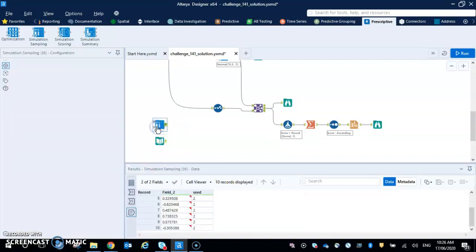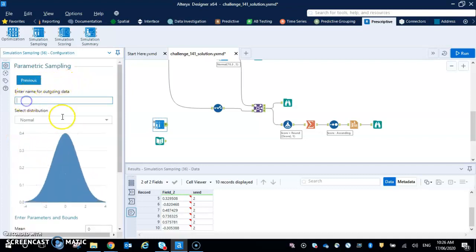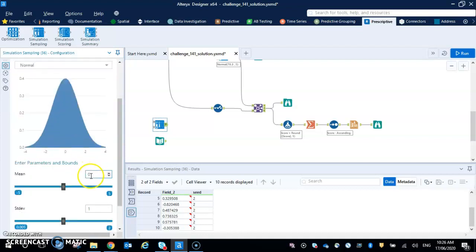And then we use this simulation sampling. We choose Monte Carlo simple sampling. We leave the chunk size as 1, and the number of iterations 1,000. Then we click next, and enter the name for the outgoing data. We call it score. We choose normal distribution, and for the mean we choose 70. And then for the standard deviation we use 5 here, so that makes the lowest 50 and the highest 90.